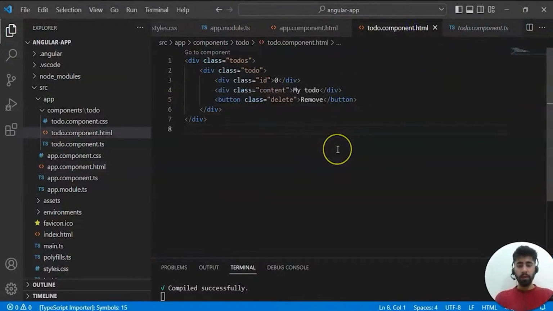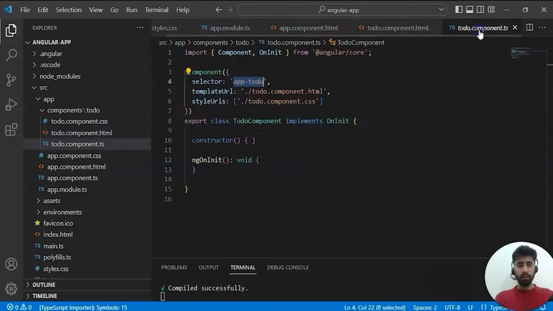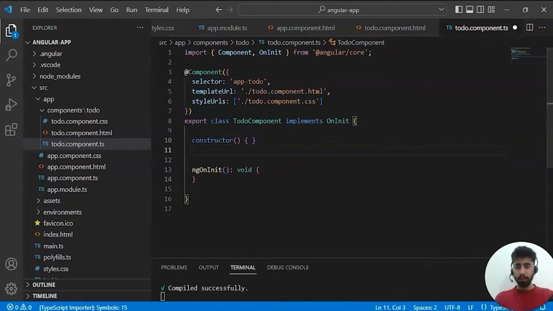So this is fine, but we need to loop this so many times. Because of that, we can't write it so many times. For that, we're gonna create an array inside this to-do component, under this constructor. Now we can use Angular engine.